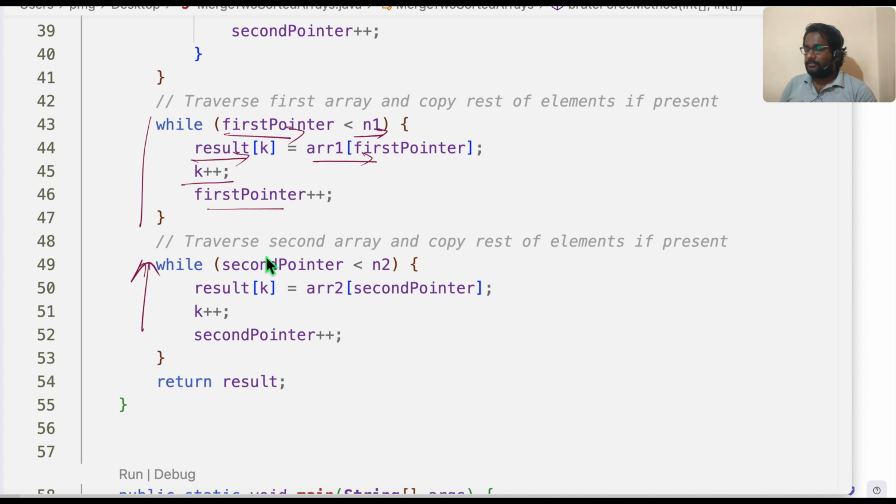The same case we'll do for array 2 also. This is the size of array 2. This is the second pointer. If it is less than the size, it means there are unvisited elements. So all the elements of array 2 will be appended to the result array, and we are incrementing both the indexes.